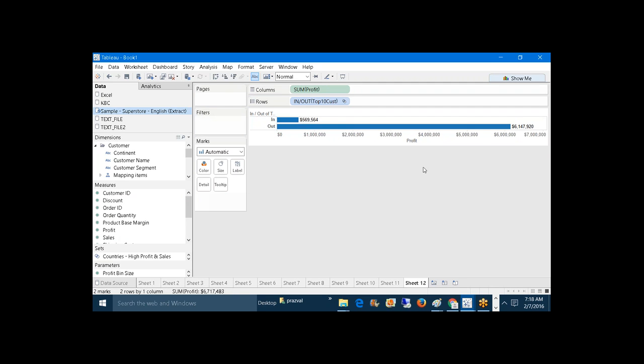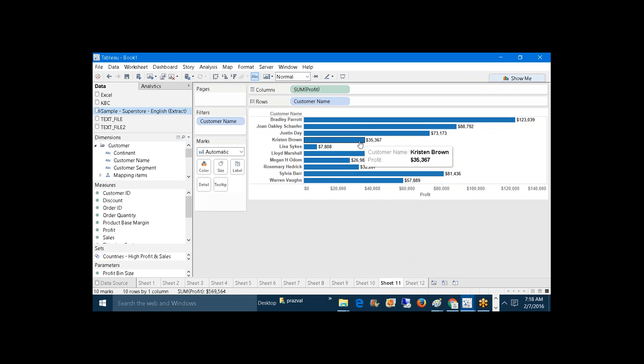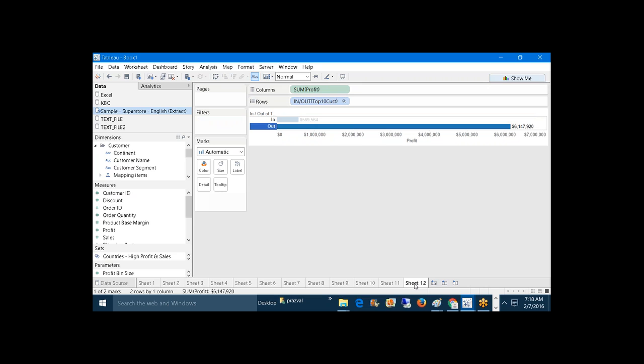It means the top 10 customers based on sales are contributing this much profit, and the remaining customers are contributing this much profit. This kind of analysis is known as set analysis. Whereas using filters, we cannot achieve that. Using filters, we can only show the customer-wise output. If we want to compare the in mode data and the out mode data, it is not possible with filters. So obviously you have to go for the sets.